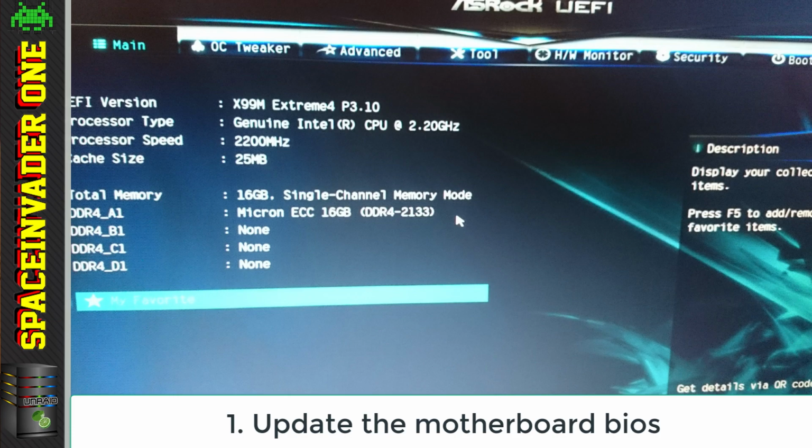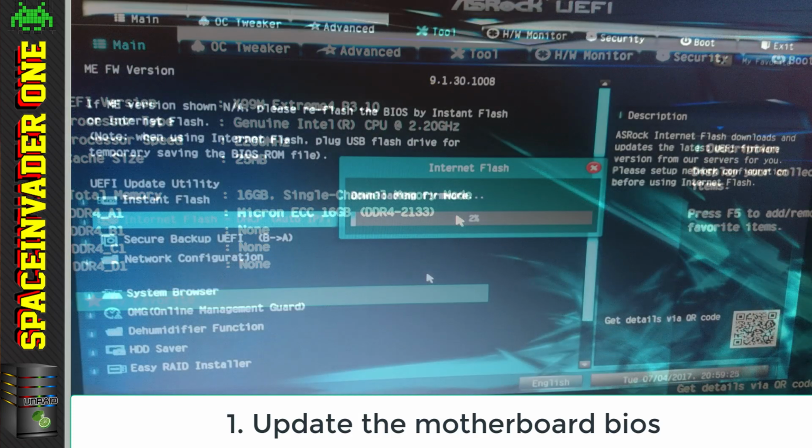Now we're going to do this first because if we were to do it last, normally updating a motherboard's BIOS will reset everything to factory defaults. On this motherboard we have to go up to Tool. On your motherboard it might be totally different, but there will always be somewhere where you can update your BIOS.